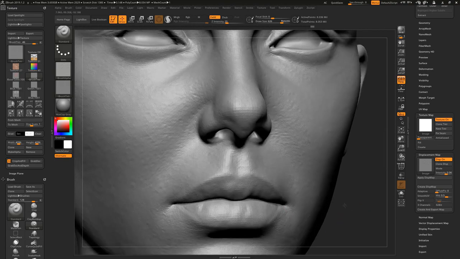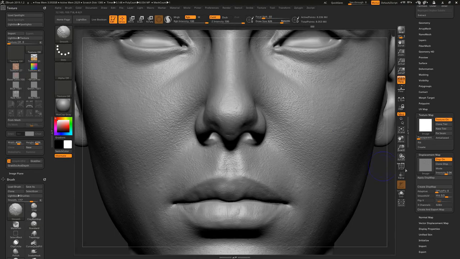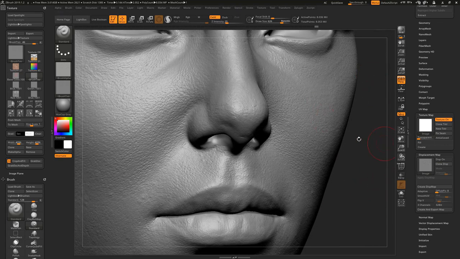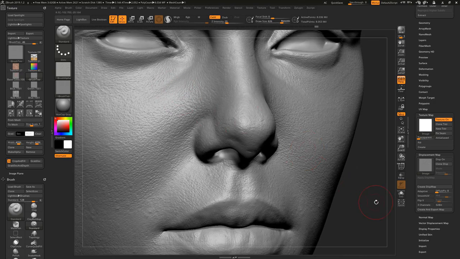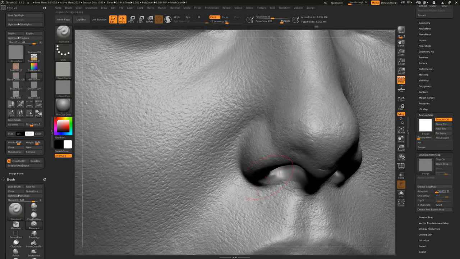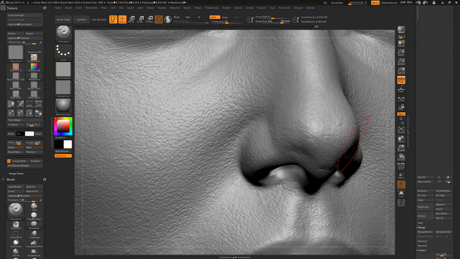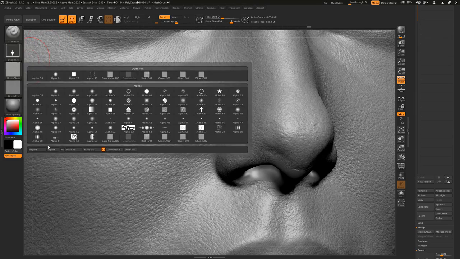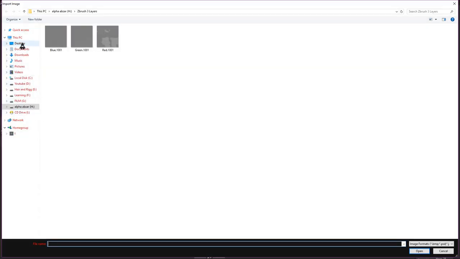All right, you beautiful people, this is our texturing process for the face using Mari and ZBrush. So you can also bring more detail on the face. You can just select a standard brush, change the mode to drag rectangle, and here you can select another brushes.